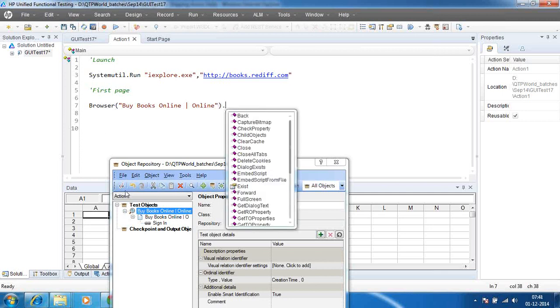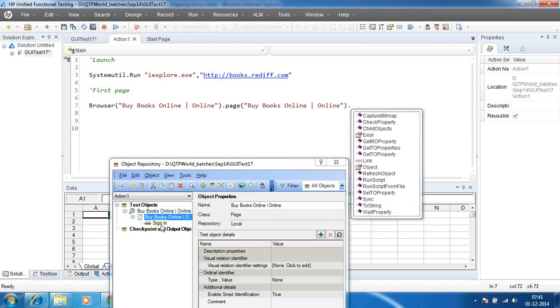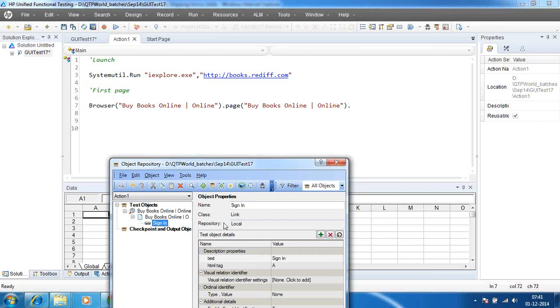Dot, what is the next standard object which we have? It is page. So I need to type in page. Once I open the braces, what exactly is coming up? Again, the logical name. Then dot, what is your last and foremost standard object? It is the link.